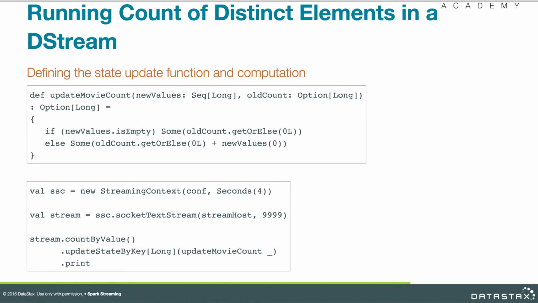It takes two parameters, a sequence of values, and the old count, or the state that we've maintained from previous invocations of this function on previous batches, previous RDDs in the DStream. It performs a little bit of logic there, essentially adding the new values to the existing state and returns the new state, the new count, as essentially a scalar value.